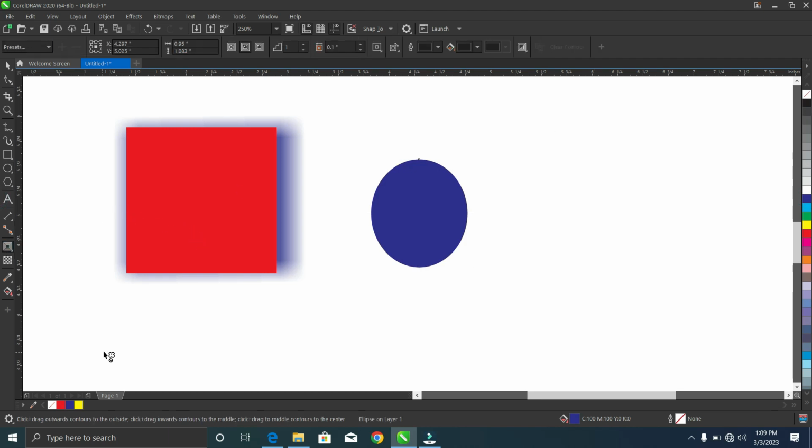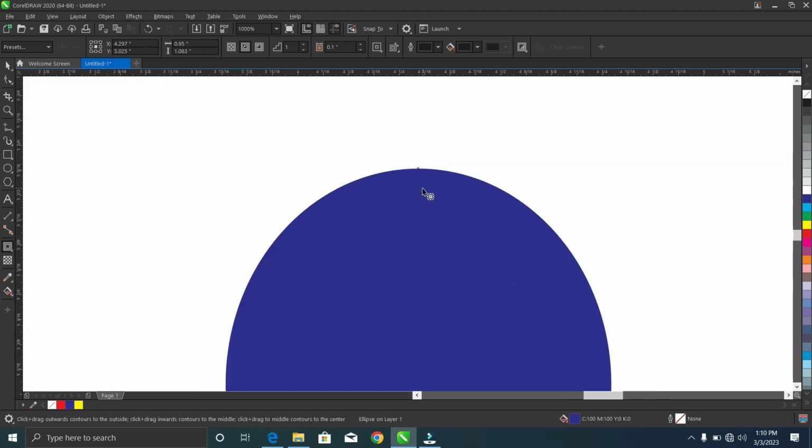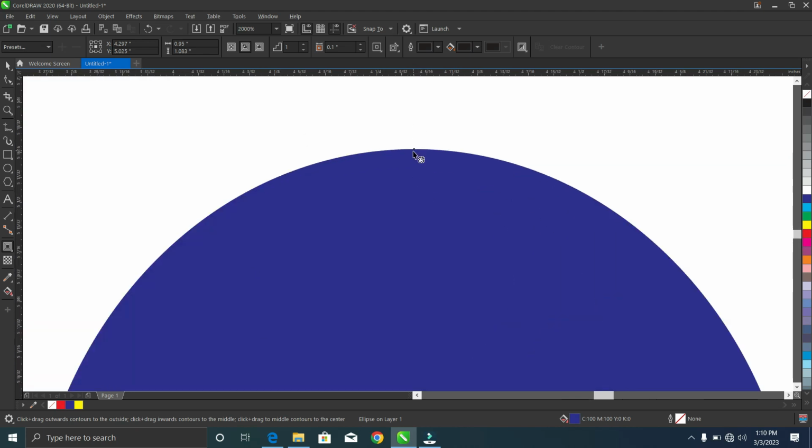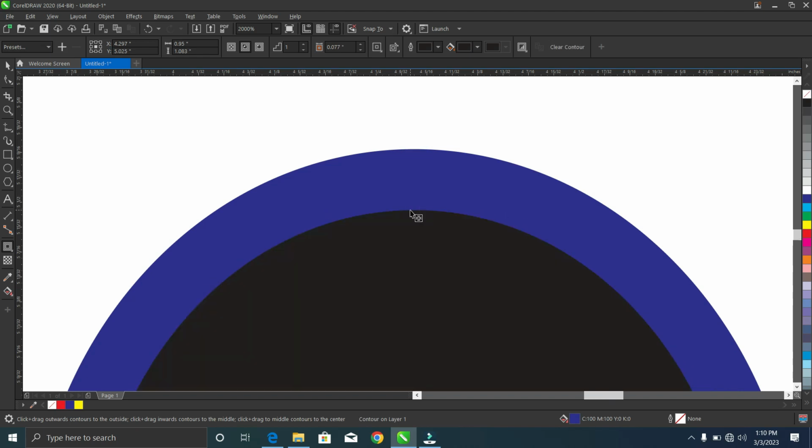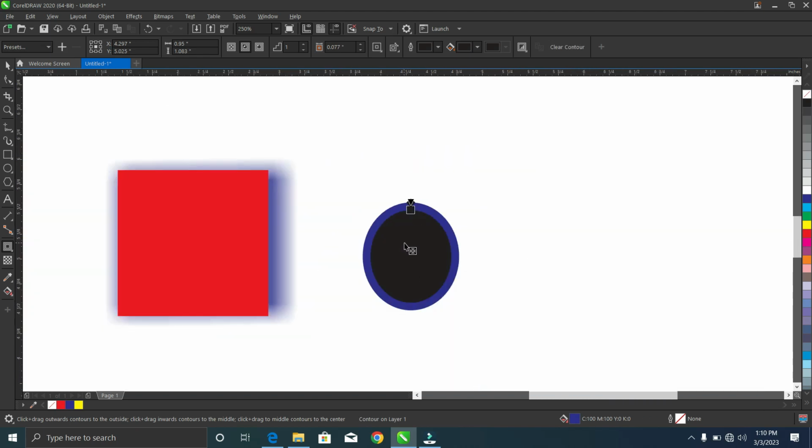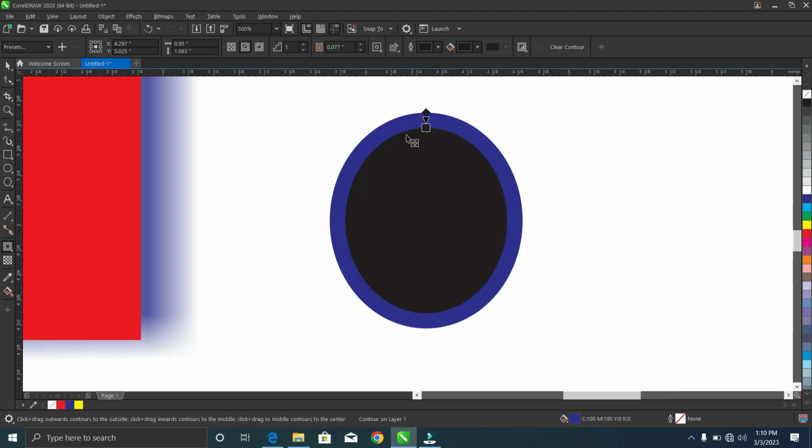I want to use this contour tool. As I've selected the contour tool now, if I zoom in, you see a node at the top of this circle. It's from this node I'll start dragging. I'll drag it down, not too much, just small. As you can see, it's already giving the blue circle a black circle from itself. This is basically the use of contour.